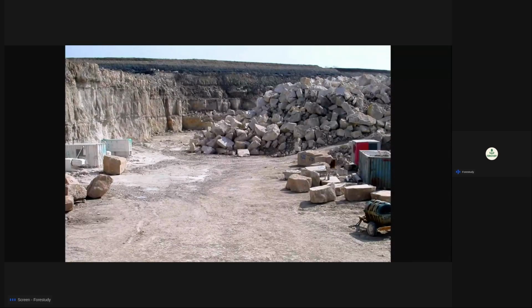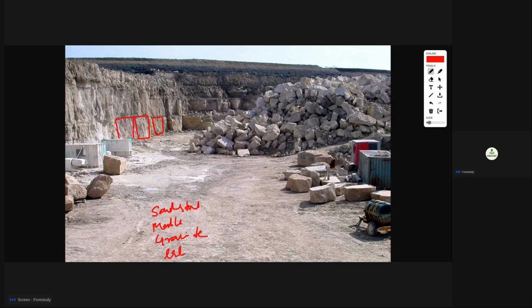This is the quarrying method. They will take out these chunks, and then they will take out chunks like this and transport them. It is mostly used for sandstones, marble, granite, limestones. So a lot of examples you can write in the exam.